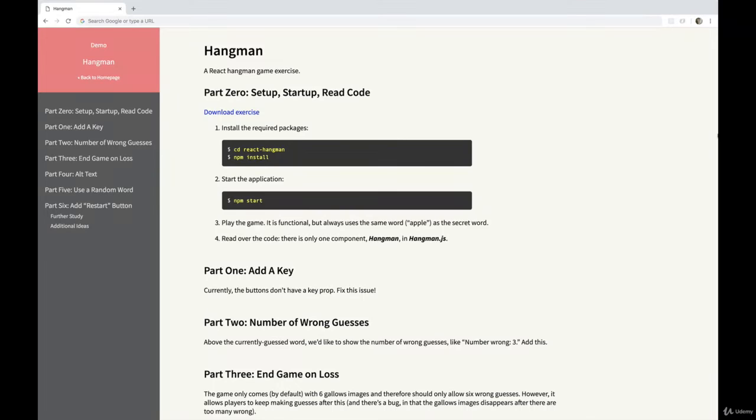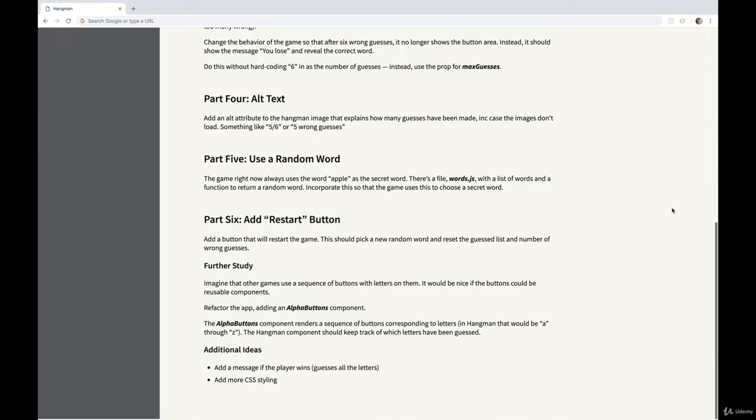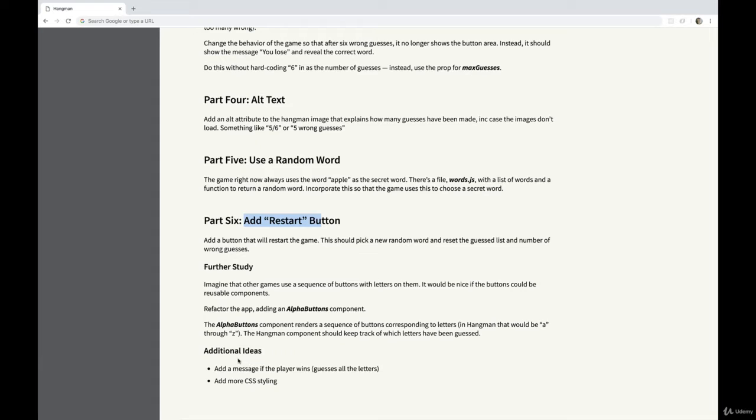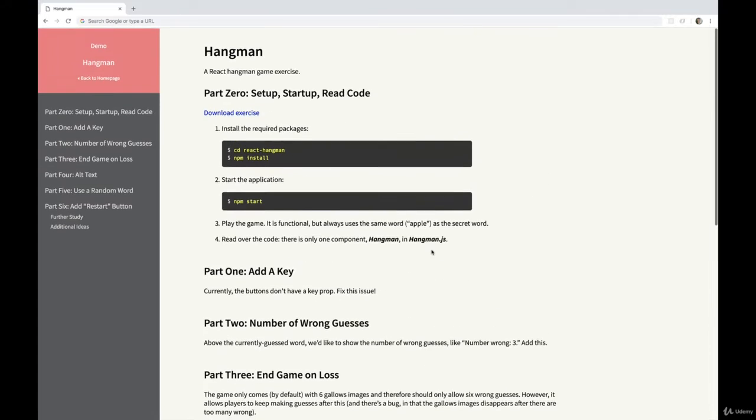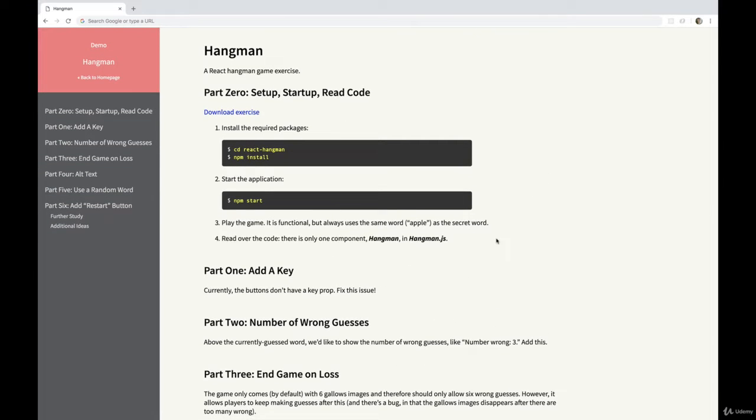Welcome back, everyone. We have a new section here, all oriented around a single exercise, building the game of Hangman. However, what I just said was sort of a lie because you're not going to build it from scratch. I'm going to give you some starter code, a partially completed app, and ask you to add in and tweak a bunch of features. As you can see here, there's 6 different parts, plus a couple of optional ideas. So unlike other exercises, we're not going to start from scratch.